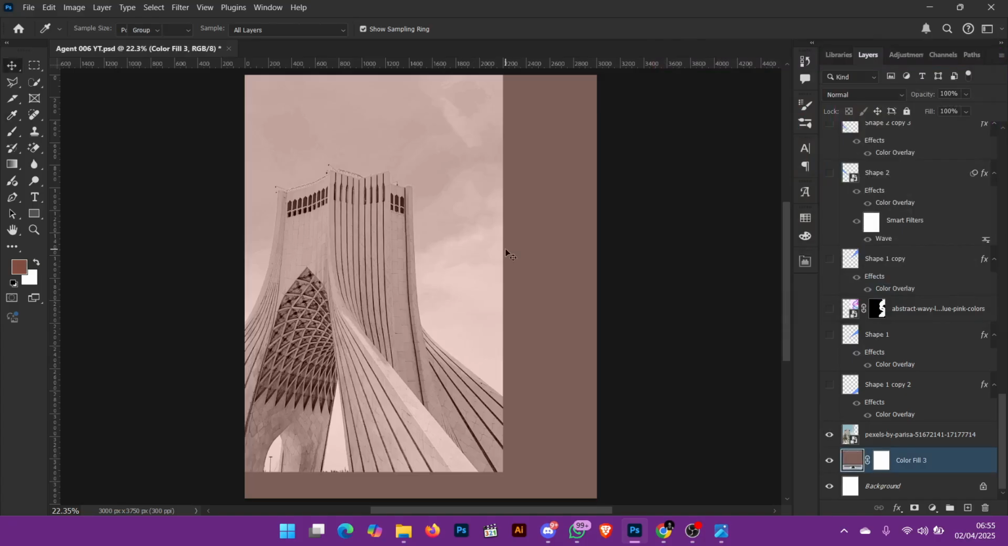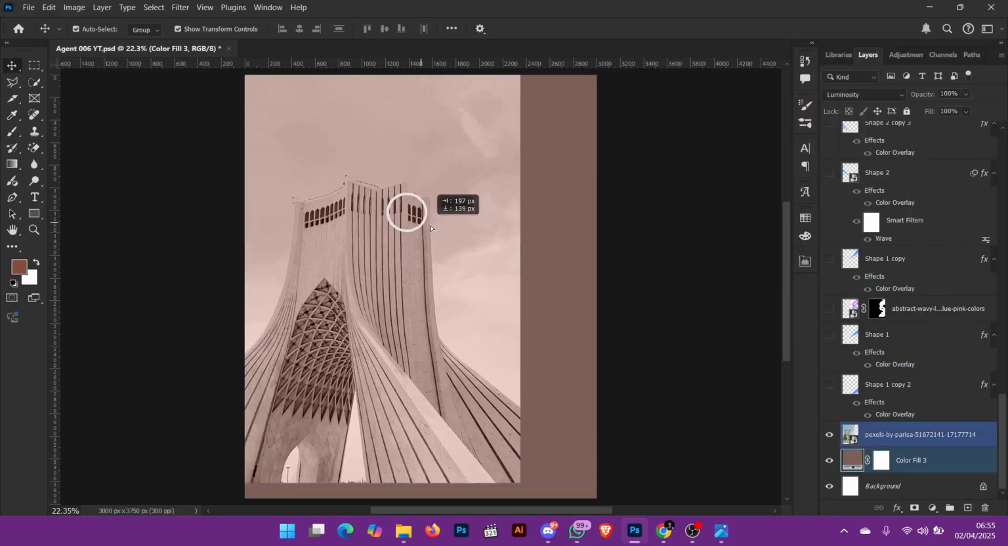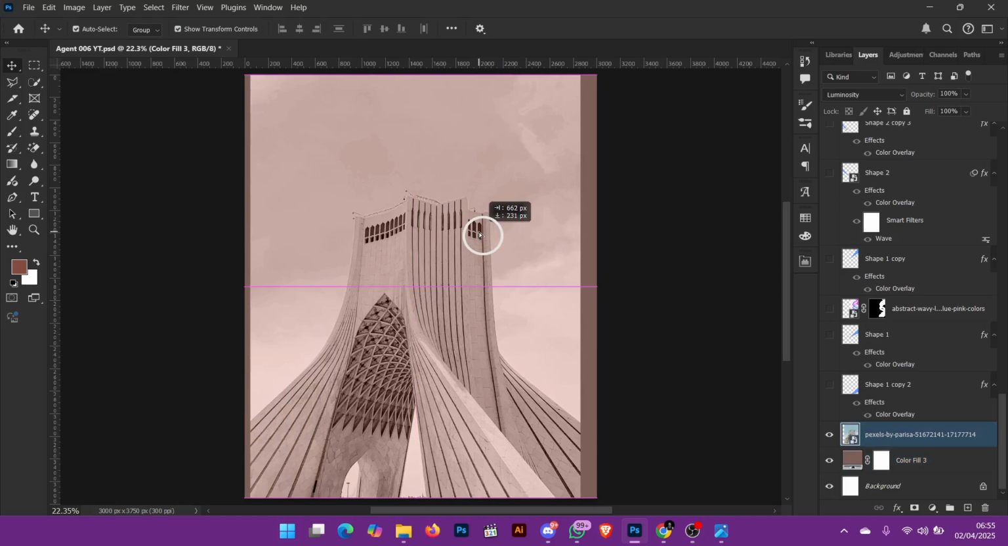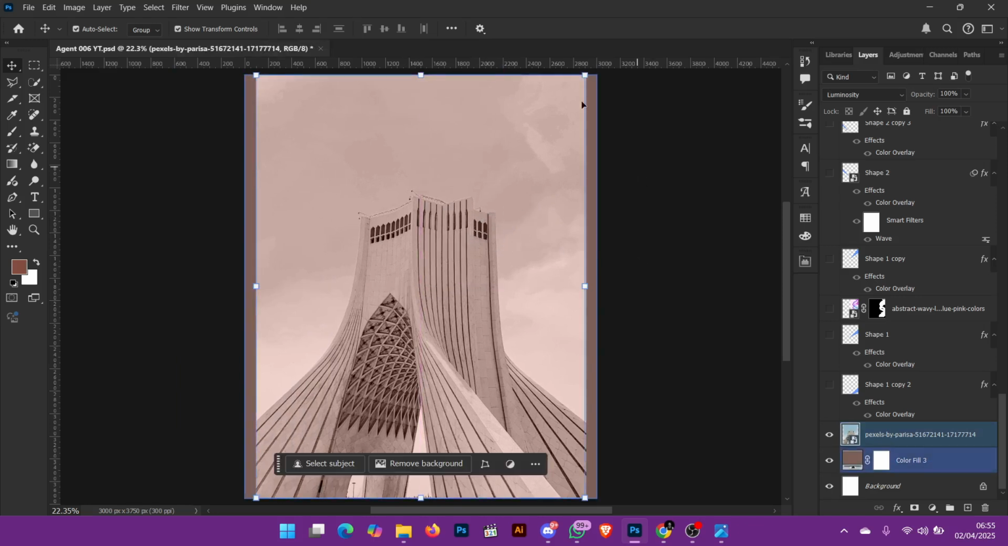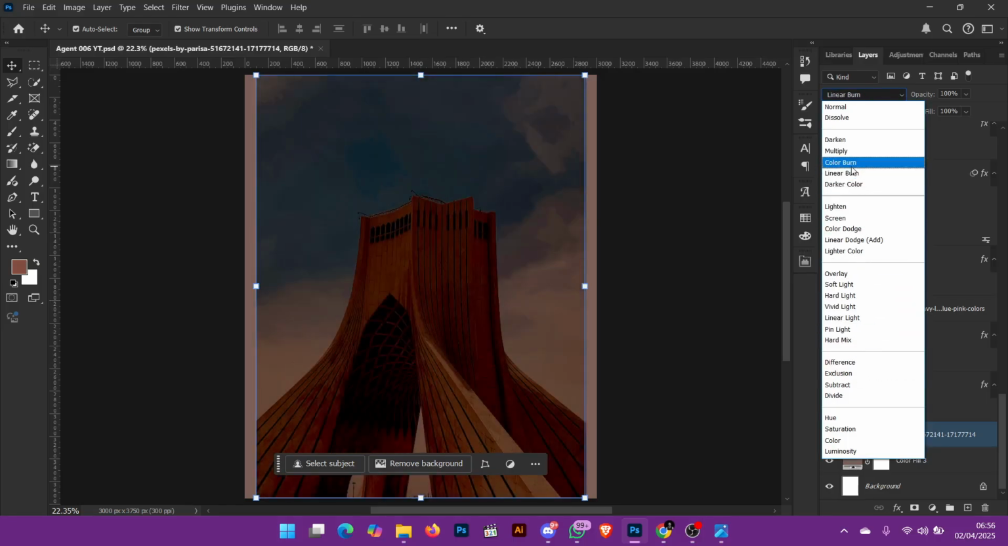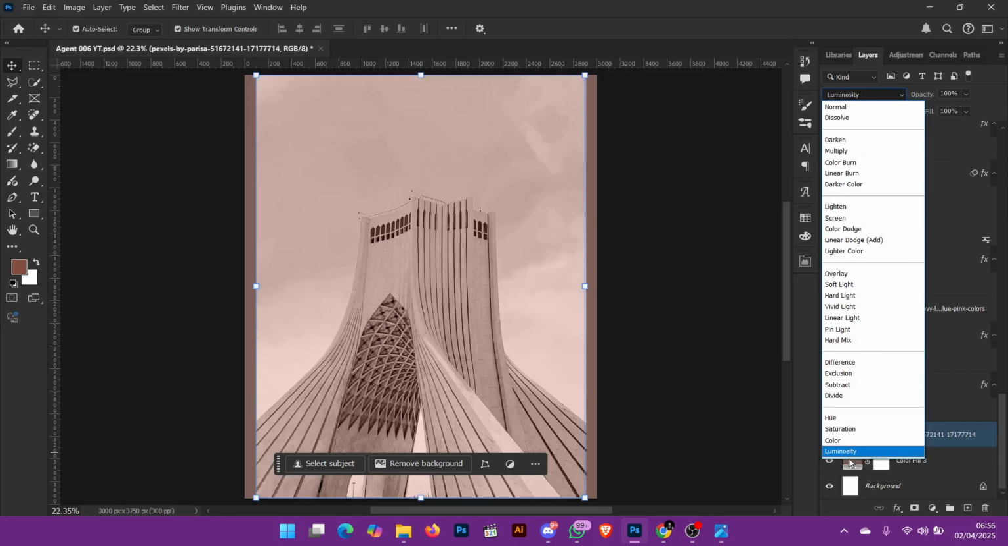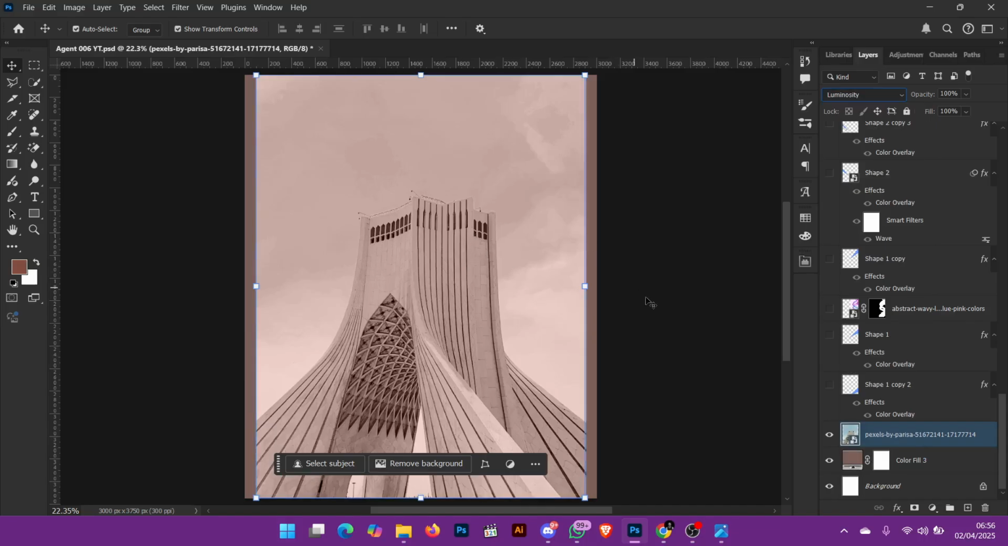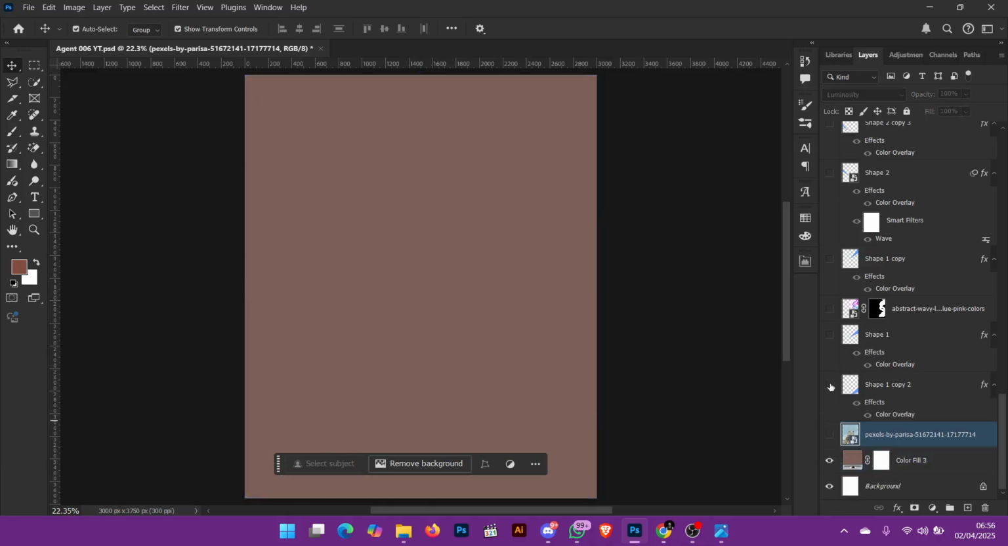Initially I had the image of this building and I wanted to use it for this design. It came out well initially, but it took away. So this is the original image. Just like I said, you can try out different blend modes to see which one works better for you. For me, I used luminosity. In the long run, I did not use the background again because it obstructed a part of the design.